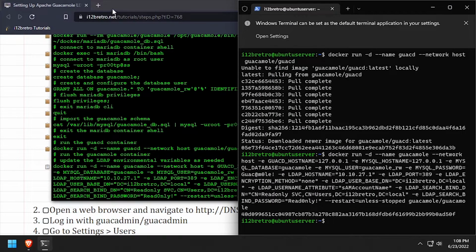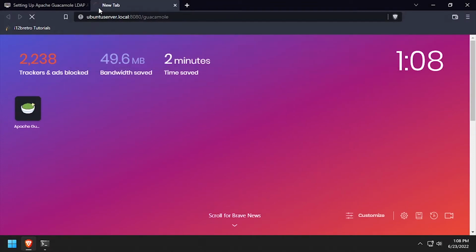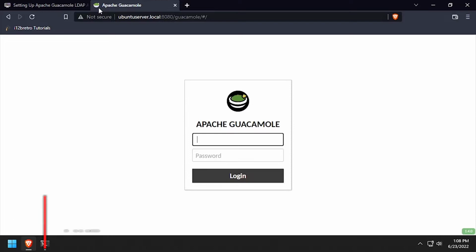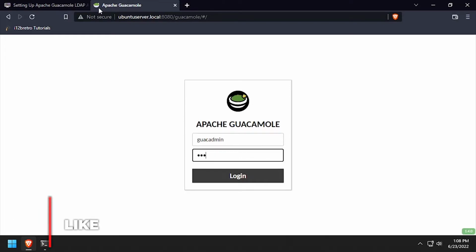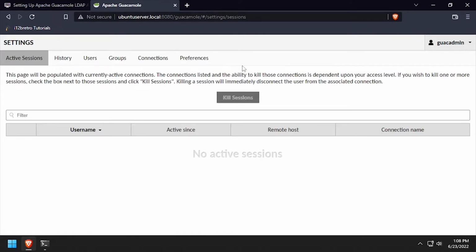With the Guacamole container running, open a web browser and navigate to the DNS or IP address of the Docker host, :8080/guacamole. Log in with the username and password guacadmin. Click the menu drop down at the top right and select Settings and then Users.